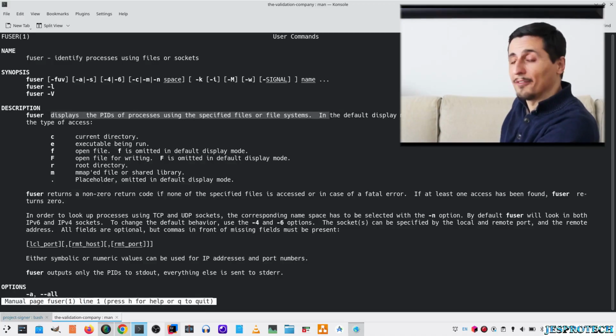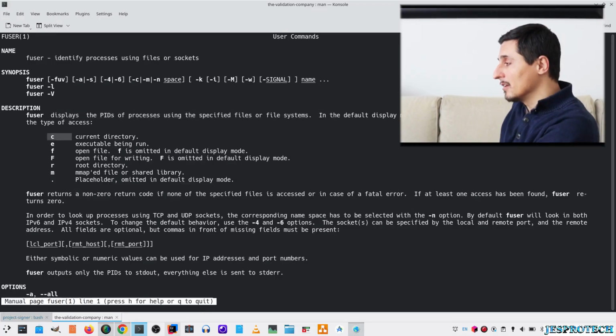If you notice, there's an F. And F here does not mean current directory because that's with a c, and e is executable being run, and f, the one that we saw in our result of the command line, is open file. F is omitted in default display mode. And we see other things, file open for writing with uppercase F, the root directory with r, mapped file or shared directory, and a placeholder omitted in default display mode.